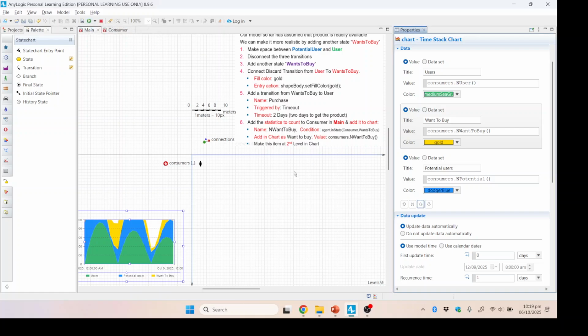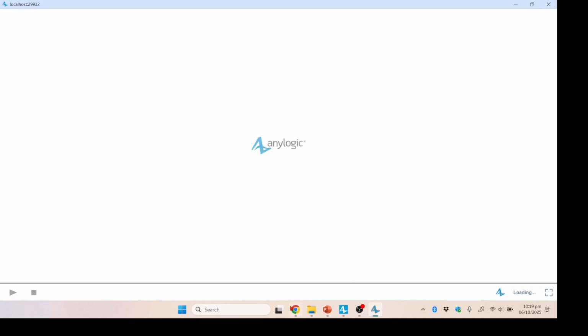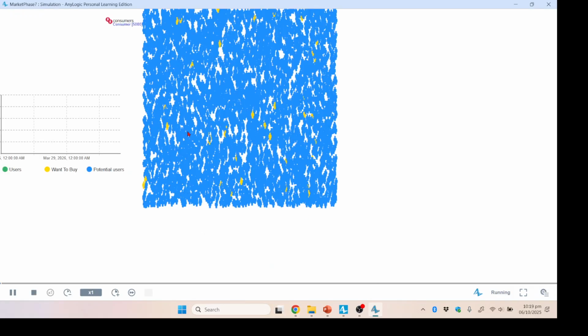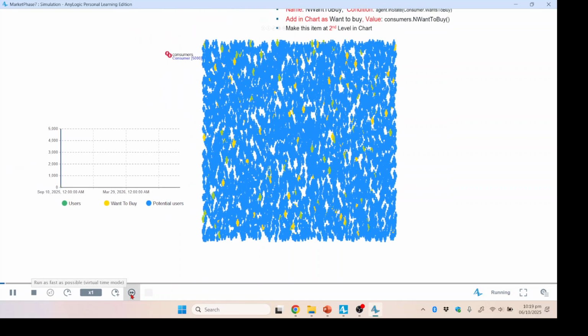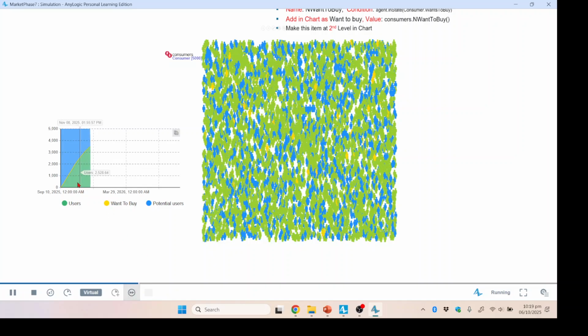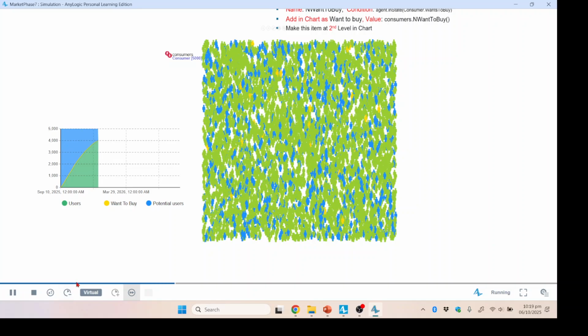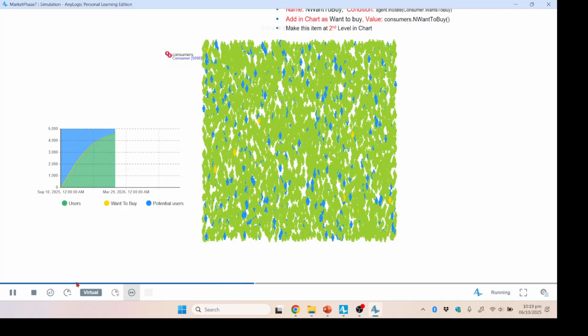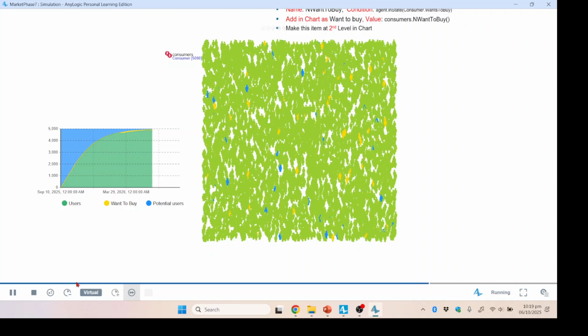Let's run the simulation. This is our simulation. Just run it at the fastest speed possible, and you can see that alongside this greenish user curve, a yellowish line is appearing, which is showing the consumers who are in the want to buy state. This graph is different compared to the graph that we obtained earlier. So now our simulation is getting realistic step by step.